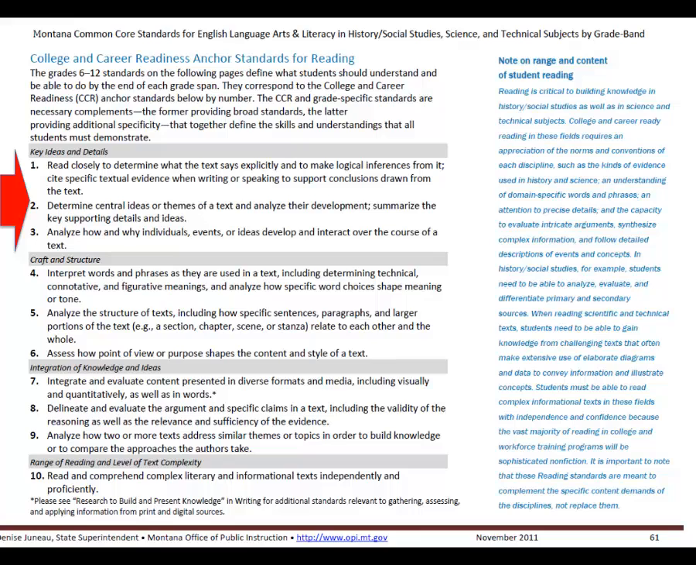So once you've studied the progressions for key ideas and details, take a look at the category for the College and Career Readiness Anchor Standards for key ideas and details. Then you can start over with craft and structure and integration of knowledge and ideas.